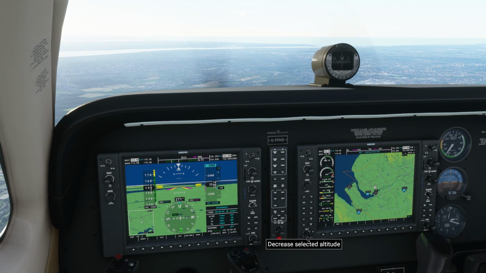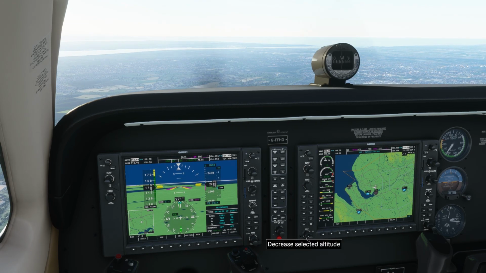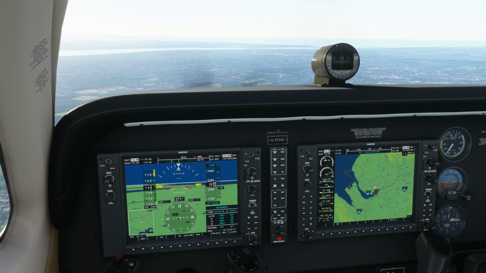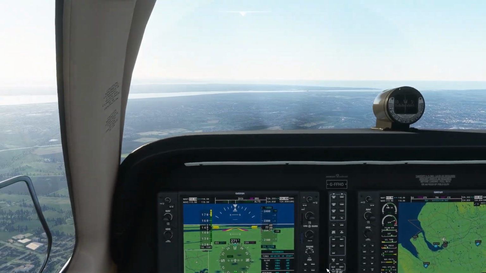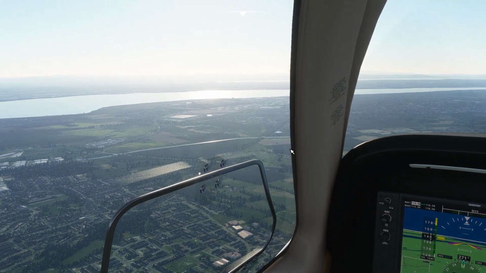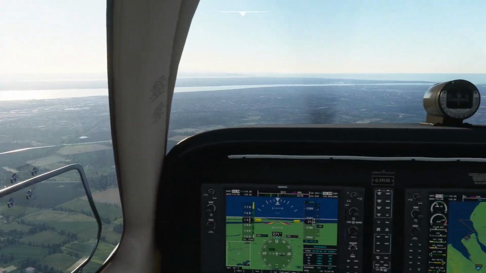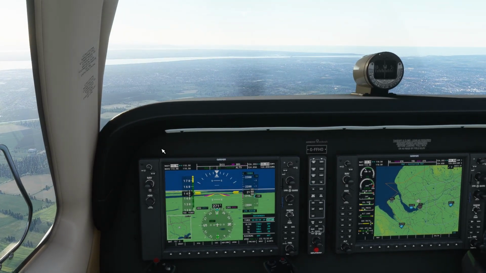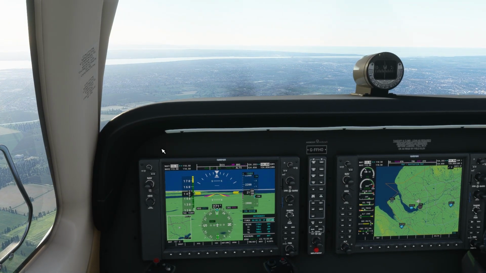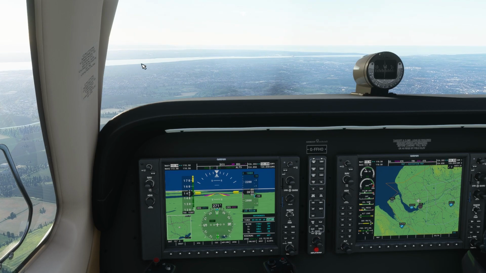So I'll reselect our desired altitude. We'll go down to 1,000 feet. Let's see our runway over there. So we're getting a little bit low now, and as you can see, we're going to be flying over a populated area.